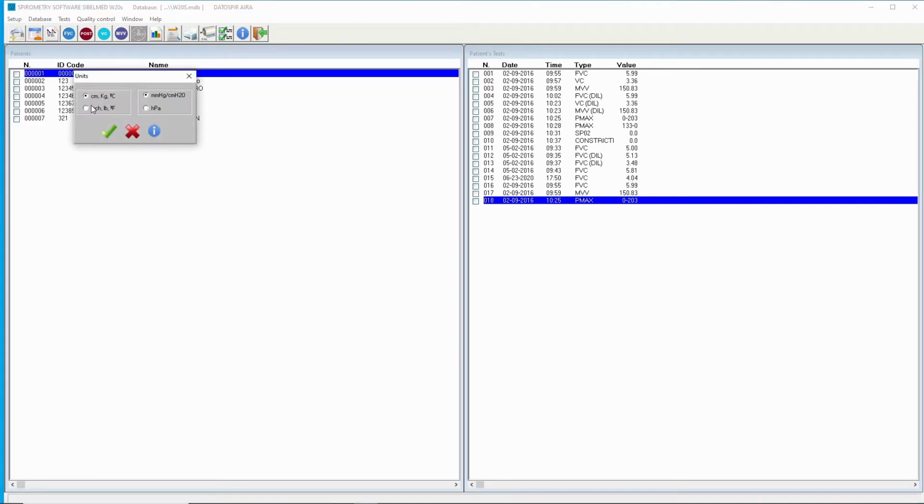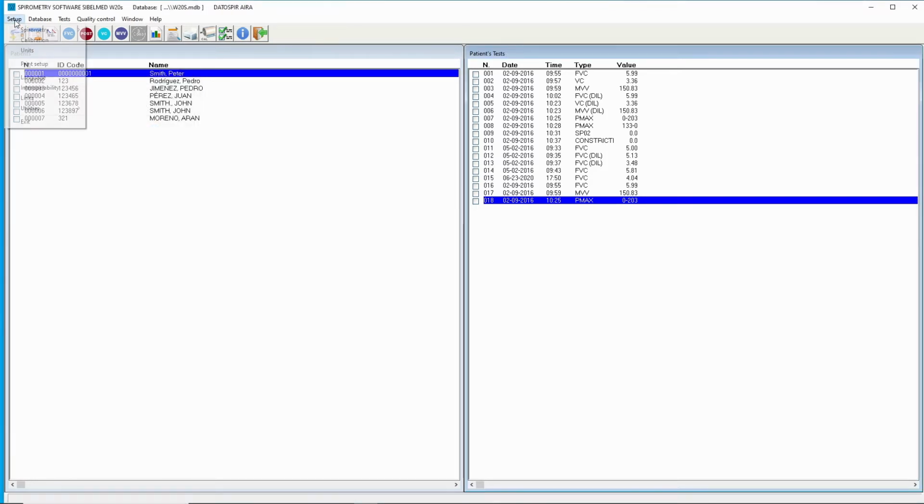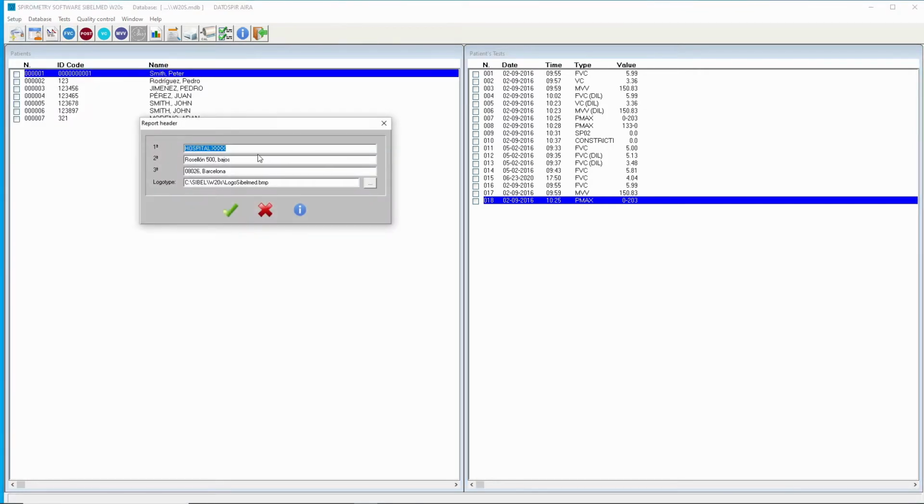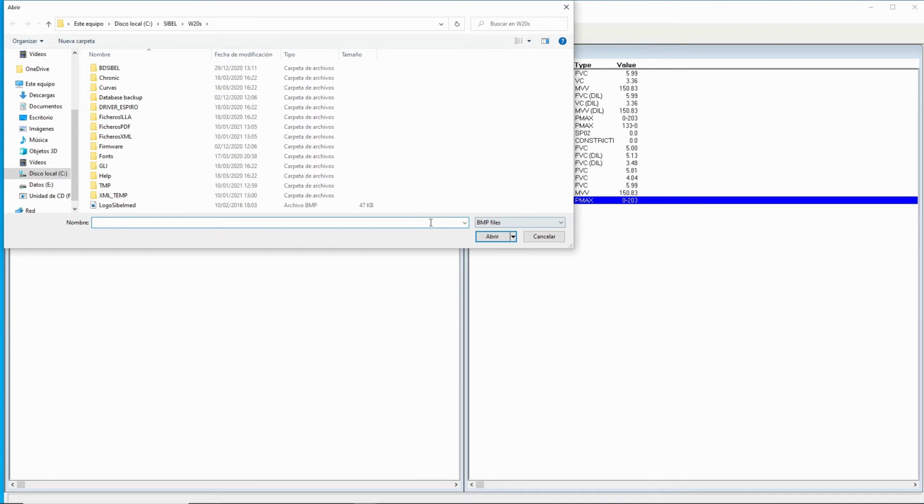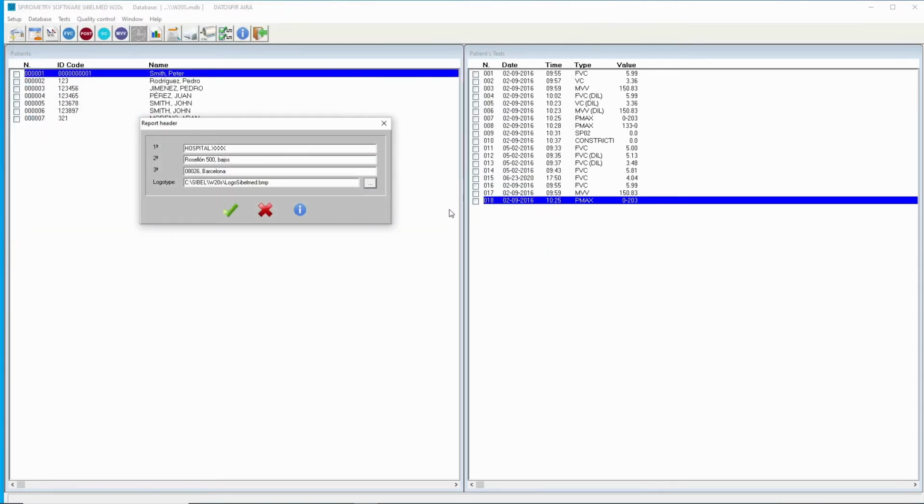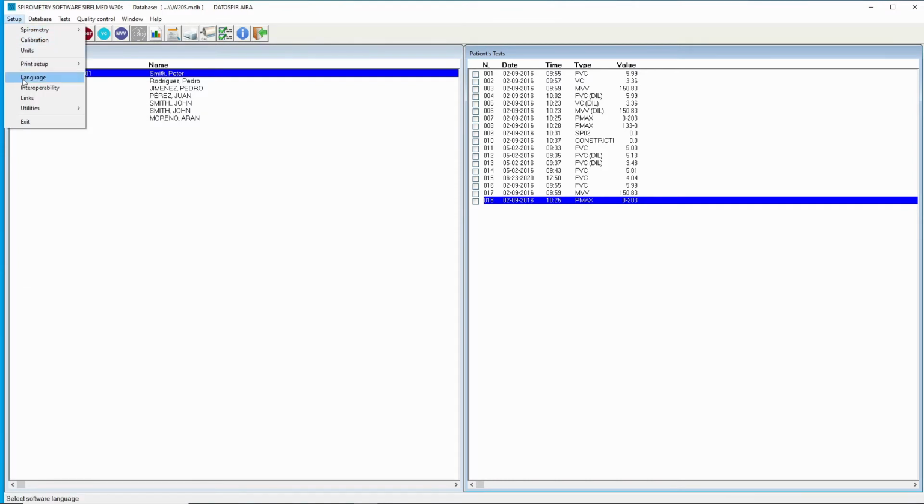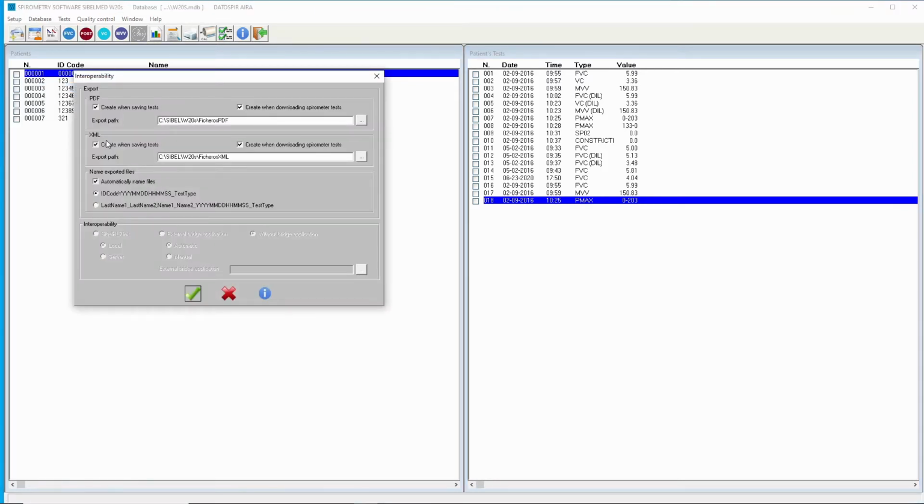From the software setup, we can also select whether we want to use the metric or the imperial system. Moreover, we can change the information of our letterhead with 3 lines, and also an icon from a BMP file. The software allows exporting directly to PDF or XML files. Choosing the interoperability option, we can select the path where these files will be exported.